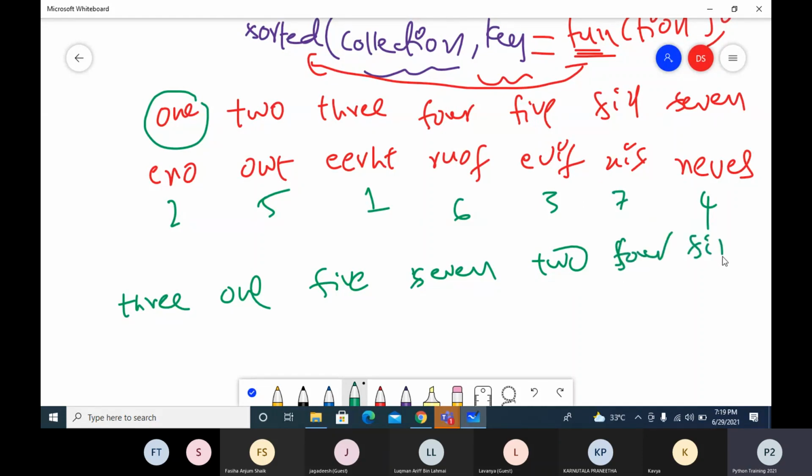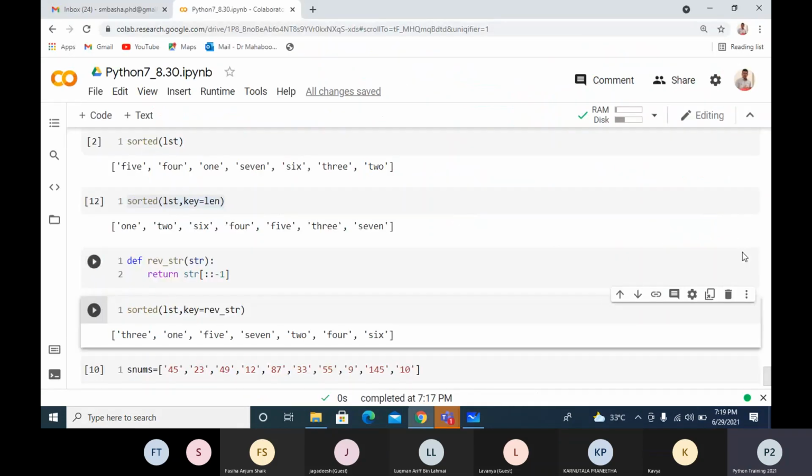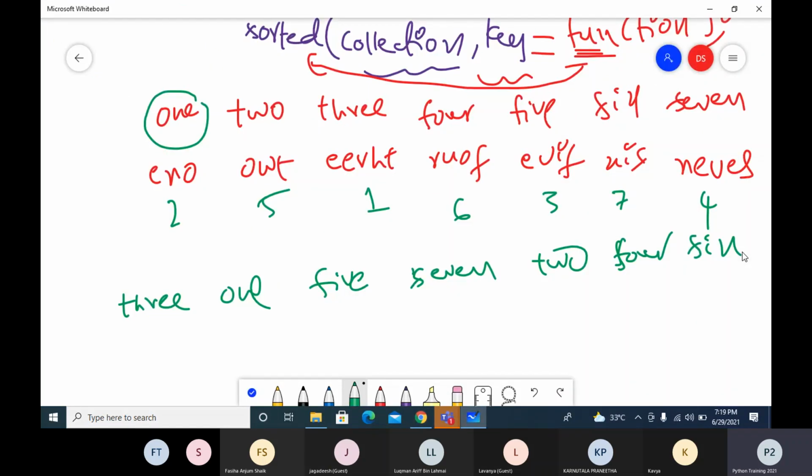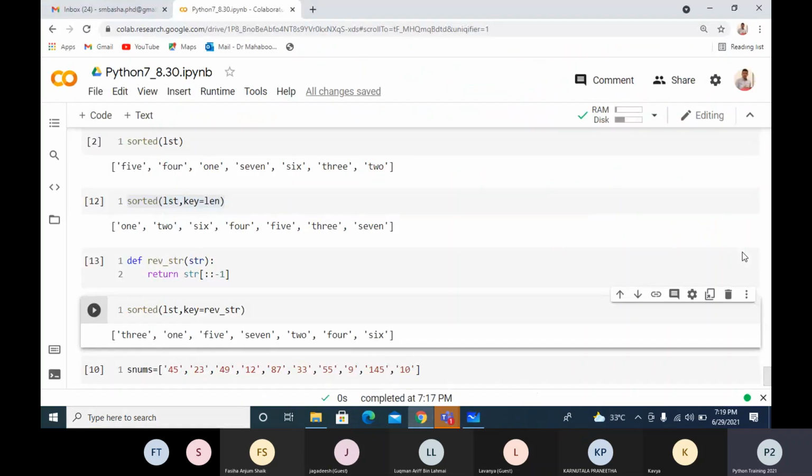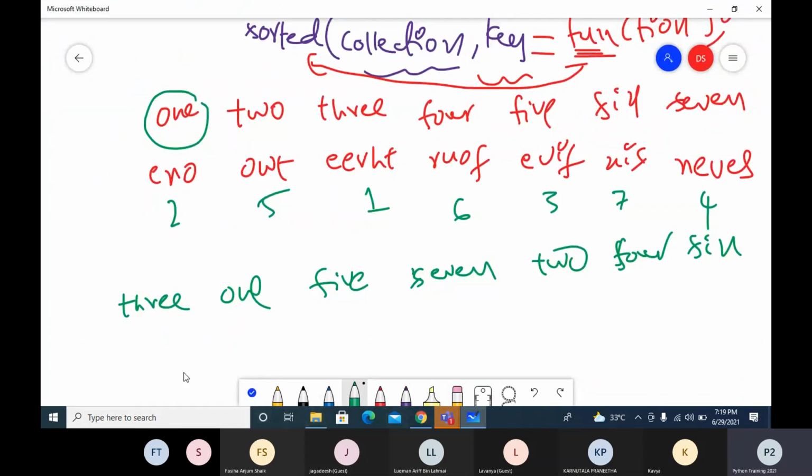So this is how we get it. The same thing: we got 3, 1, 5, 7, 2, 4, 6. So that is the reverse order of the string. Now, I don't want reverse order. I want to keep this first character here.